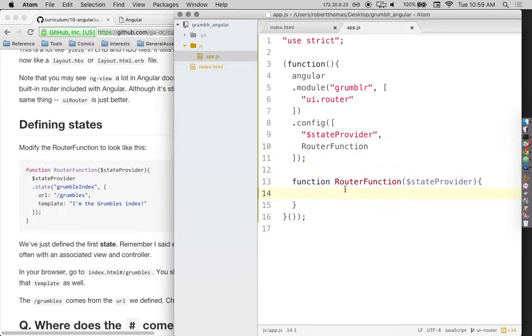Okay, so now we're going to start defining some routes in here. And that's what this whole state provider thing does. Except routes in Angular aren't called just routes, they're called states. So a state is like a path, so something in your URL, with usually a controller and a template attached. So that's what a state is. It's a path, it's some kind of URL with a template and a controller attached. It's going to look something like this.